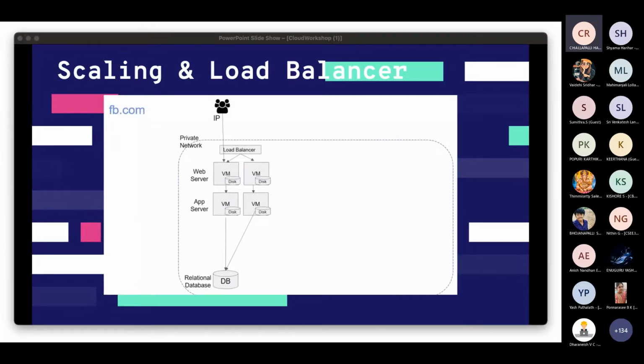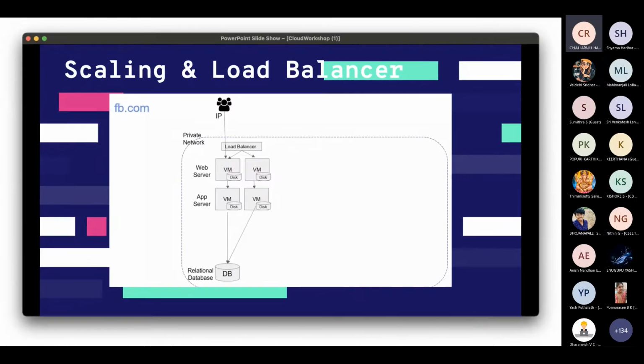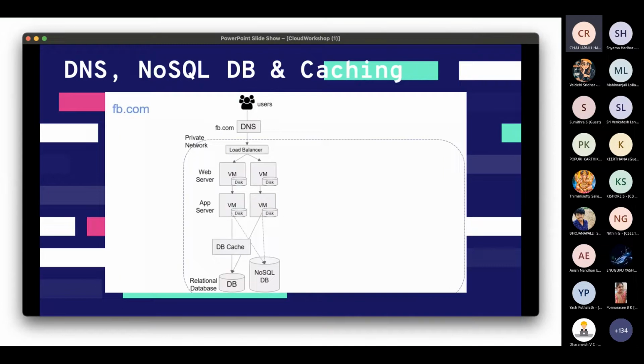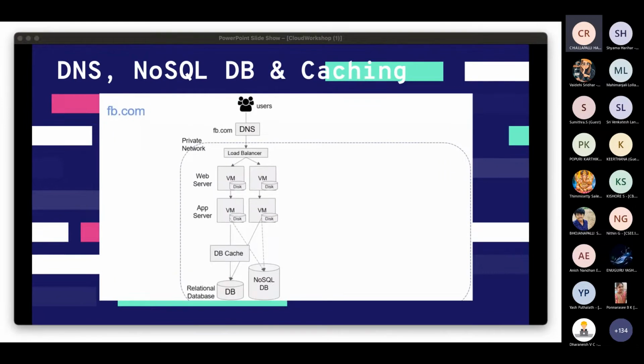Whenever a user hits the request to the load balancer, whenever a user comes into our website, the load balancer will evenly distribute these users to the backend servers. Right. So hope you understand that concept. So moving on, next what we add is the DNS server, the NoSQL database, and caching.